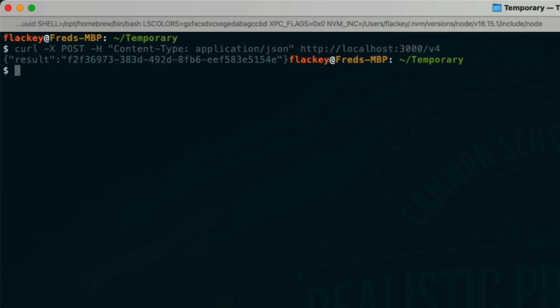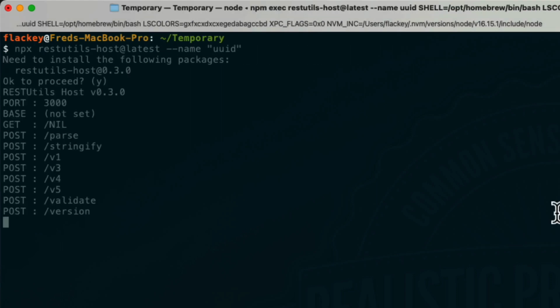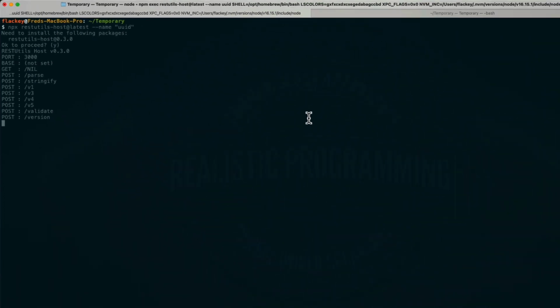We have a result from the UUID library, the v4 function, with the new UID that we asked to be created. No lines of code. It's not my library, but every function and property that exists inside of that library is now available to me on a REST endpoint. So why is this significant? Let's take a look at an application I'm currently in the process of building.